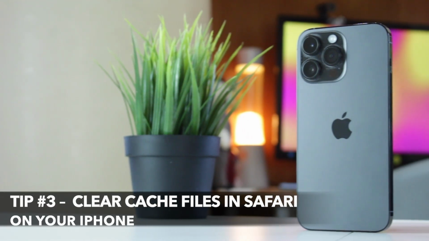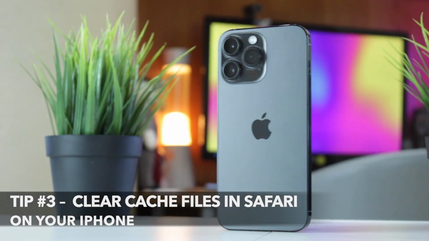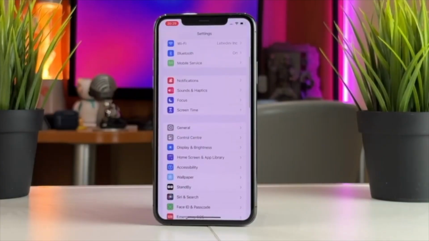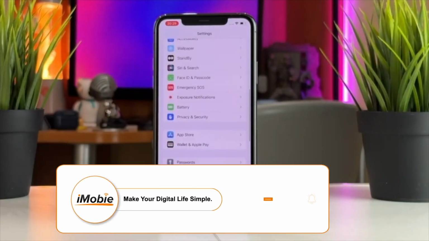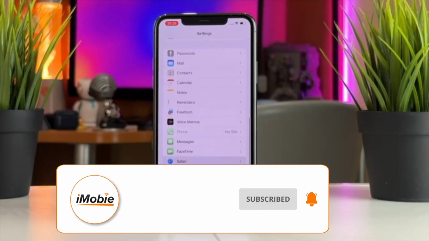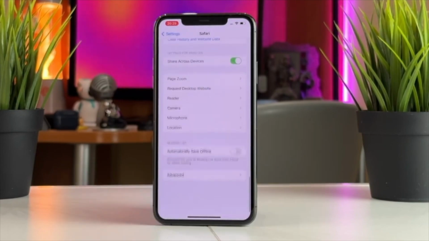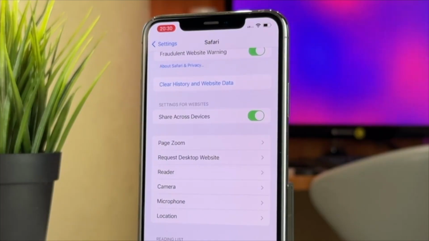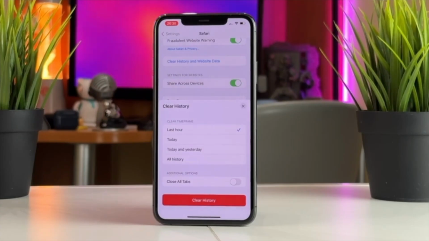If the monthly subscription to the iCloud Plus option is too much of a burden for you, you can also use our third tip: clear the cache files in the Safari browser. You can clear the Safari cache by simply launching the Settings app, then opening the Safari browser preferences, then scrolling all the way down to find and tap the Clear History and Website Data option.